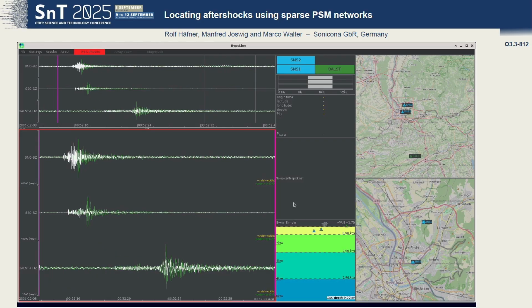We have our event. First, of course, we apply some filtering to get a nice, consistent view. We see one station here is located far to the south. It's the station Balst here on the map. So we focus first on the early arrivals near the PSM stations SNS1 and SNS2. Formerly, they were called SNS. Today, they are called PSM, but it doesn't matter. It's just a name. Each of those stations is composed of 4 stations in close vicinity of about 100 meters.